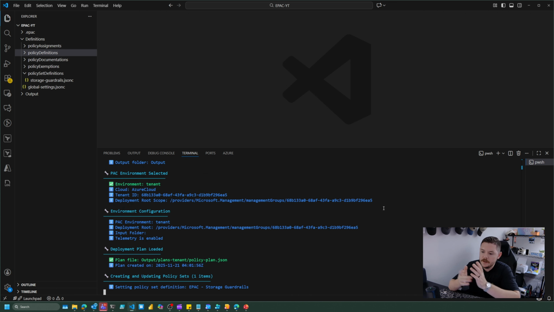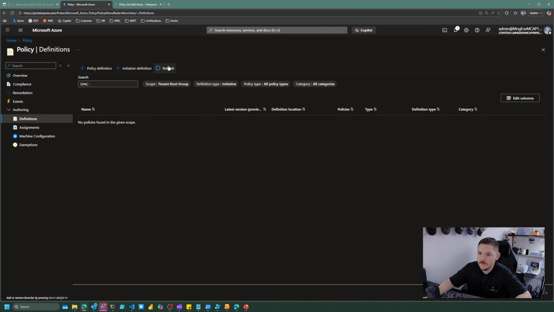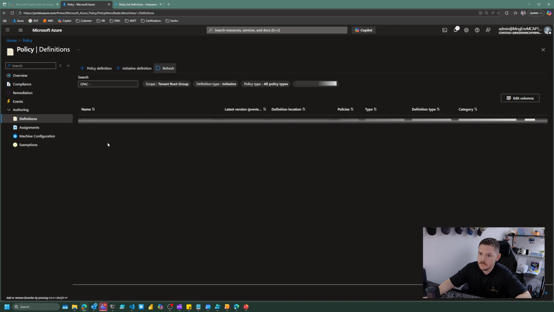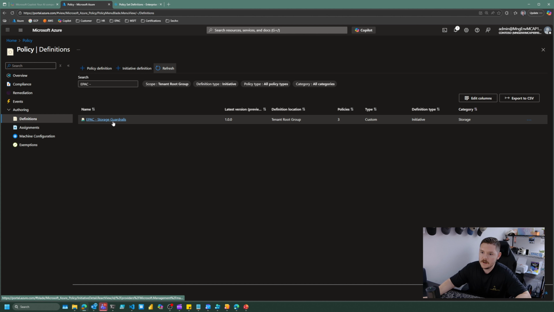And this typically takes a few seconds, especially if it's only 1 or 2 policy sets. Looks like it was good and succeeded, able to deploy that policy set into our environment. Let's quickly refresh this page, and hopefully it's already there. It does take a few seconds, typically 5 to 10, 15 seconds on the long side for it to generate inside of the Azure portal. So here it is. It popped up, EPAC-storage guardrails.